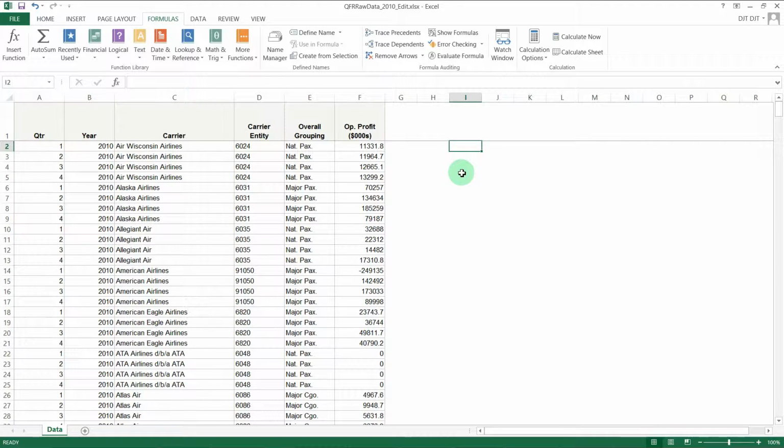So we've got some data here, and I'll just do an example. This is airline data, basically airline profit data. Let's say we wanted to do something along the lines of identifying the airlines here that had greater than 10,000 profit. Well, it's times 1,000, so it's $10 million profit in each of these quarters here.